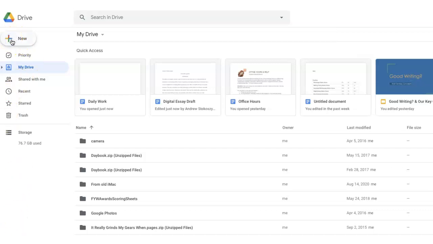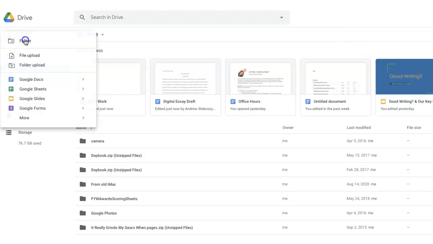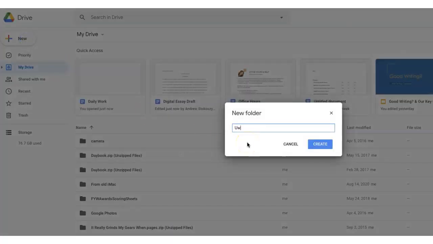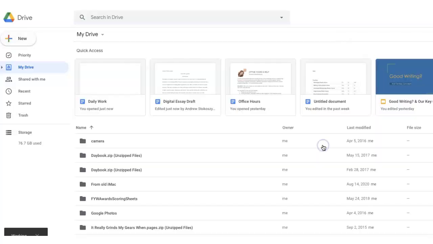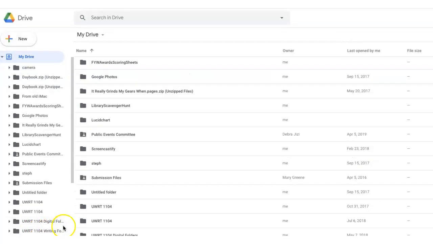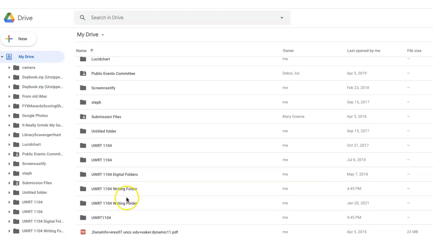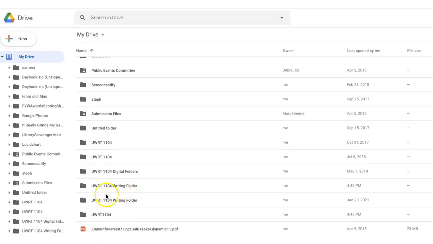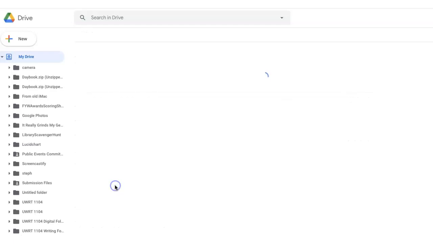So I'm in my Google Drive, so I'm going to go to New and Folder, and I'm going to call it UWRT 1104 Writing Folder. Create. Now I'm actually going to open this folder over here. It may pop up if you scroll down, like I've done a couple of samples here also, but I'm going to click on my folder.